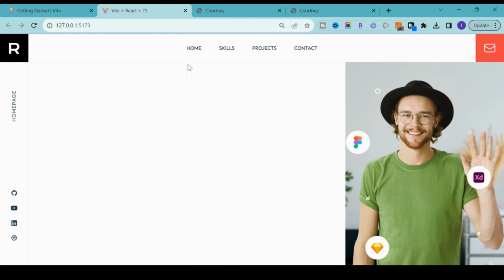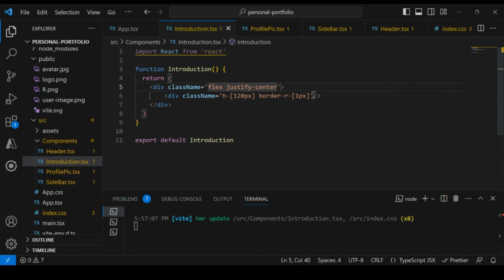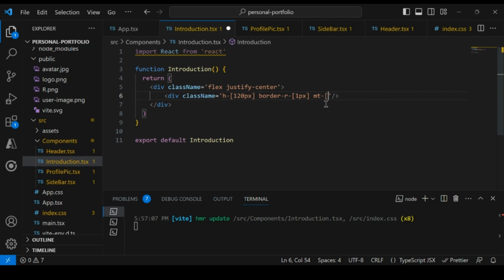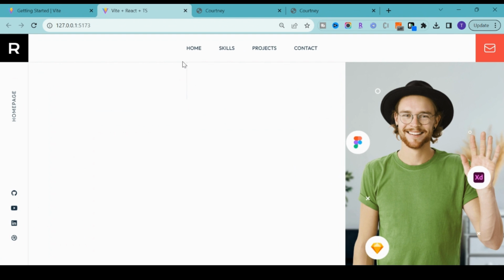Okay, now if you see, we gave the padding here. Okay, so in order to touch it to the top border, we need to give margin top in the minus. So in order to give the minus size, you can give it like this, margin top. Okay, and minus 20 pixel in the square bracket. Okay, and if you see, it touches this particular border.